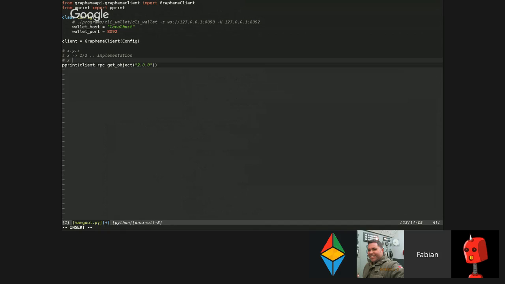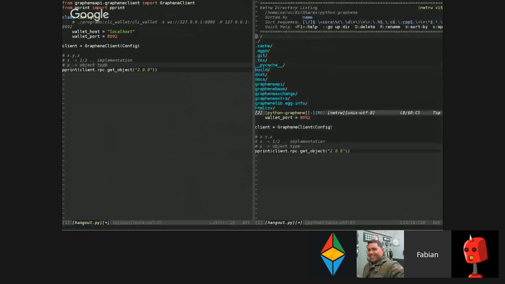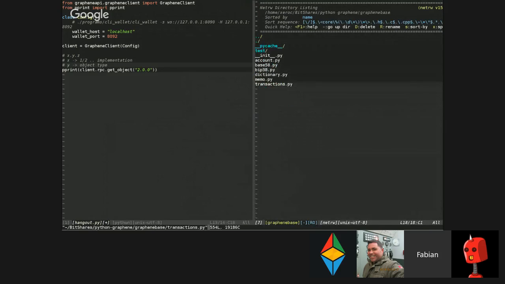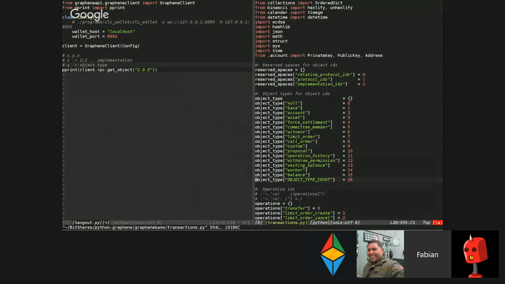Y is the type of the object. There are many of them. Let's take a look. Object types. There are 16 of them, as you can see. So, for instance, if we later want to have an account, it has something that starts with a 1. It's protocol ID 1.2, and then comes the set. The set gives the identifier.